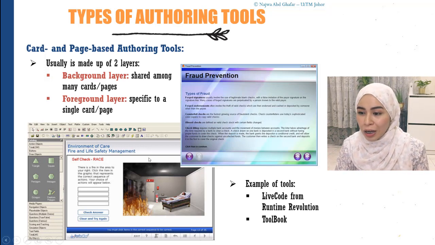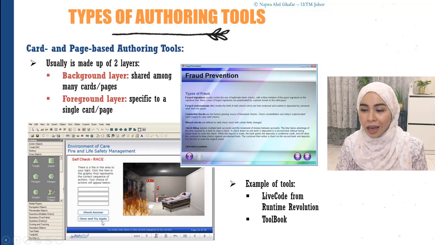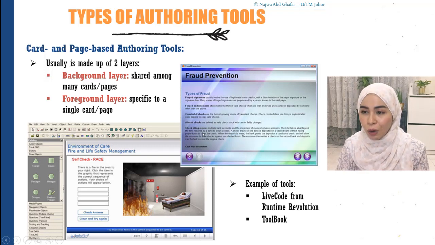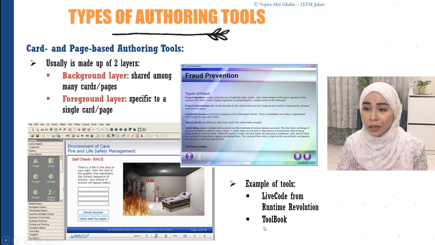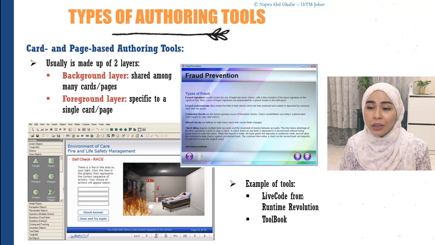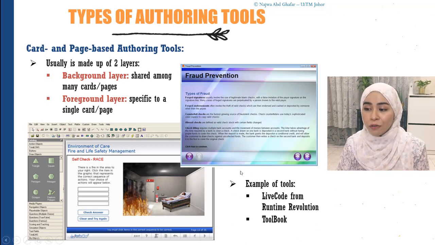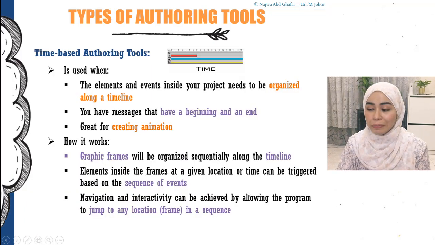Other than that, you can also provide user input as well. Let's say you want to have a quiz. You place it there, you just click check answer, and it will check the answer for you. So this is how a card and page based authoring tool is created. Some examples of card and page based authoring tools are LiveCode and ToolBook. If you want to create a project or an application using card and page based authoring tools, these are some software that can be used to do that.